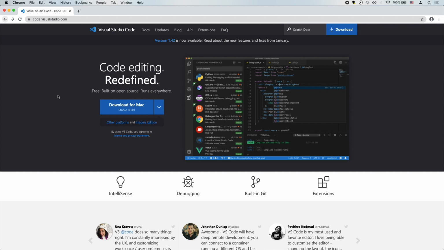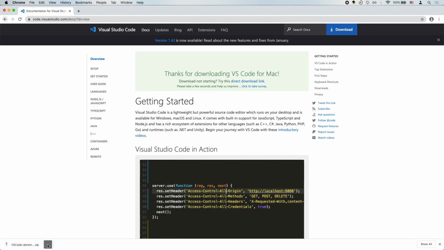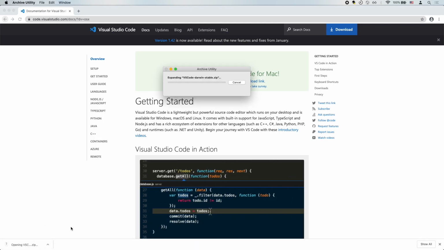As the first step, navigate your browser to code.visualstudio.com. Click on the Download for Mac button to download Visual Studio Code. When the download is finished, then open it.